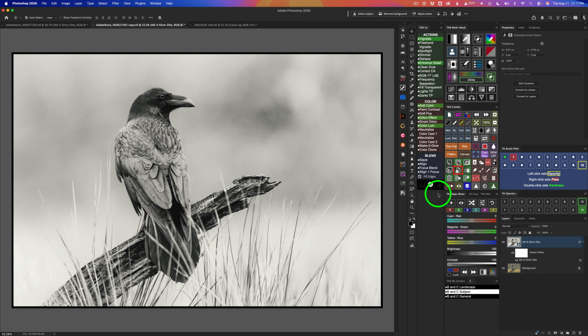And here we are back in Photoshop. Let me shut off this layer. Here is before and here is after. But I really love the way this one turned out. I love Silver Efex. It's a great program. I also love the TK Magic Mixer for black and white conversions. I use them both, but they're both excellent programs. So I highly recommend that you try them both.